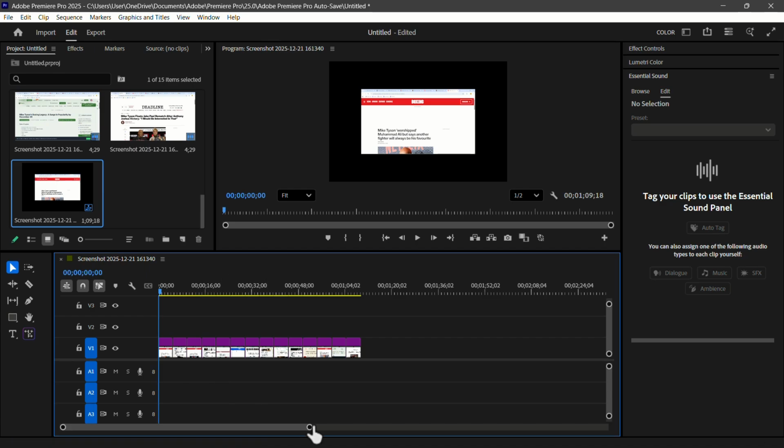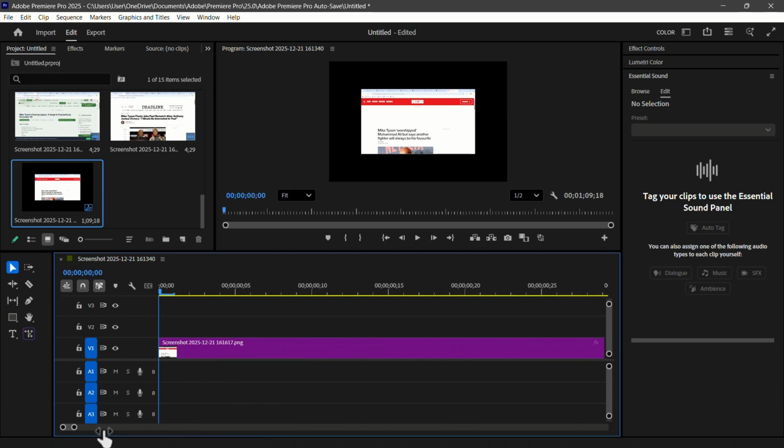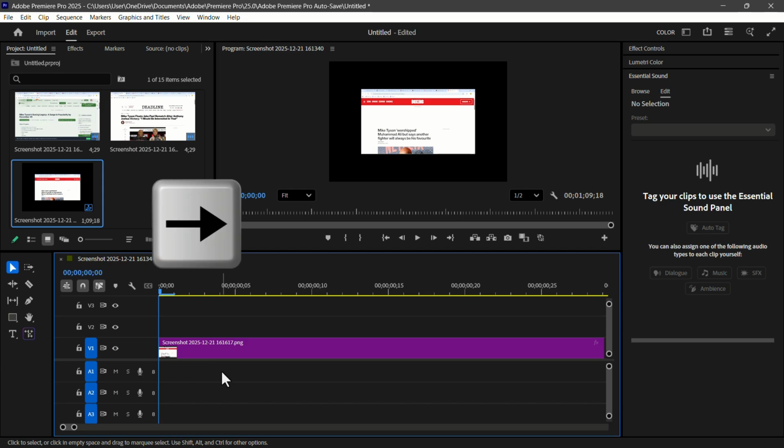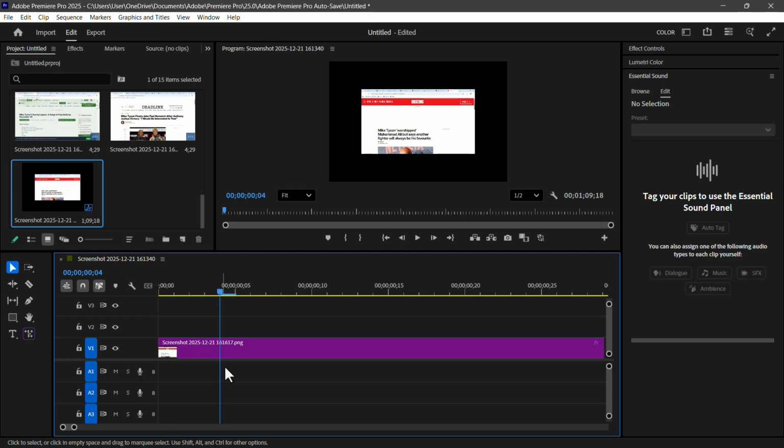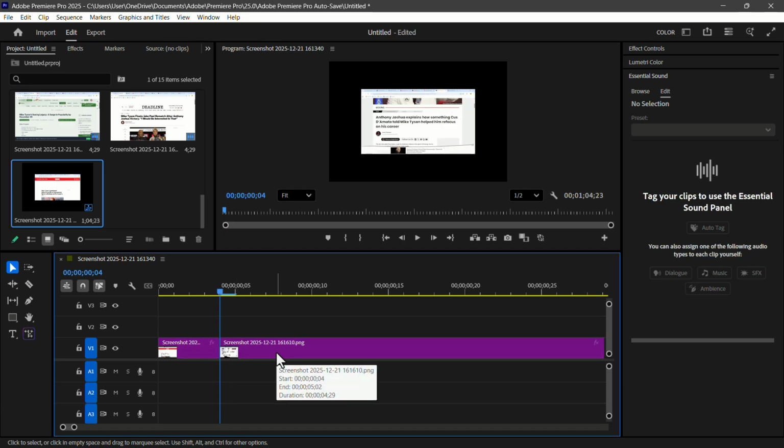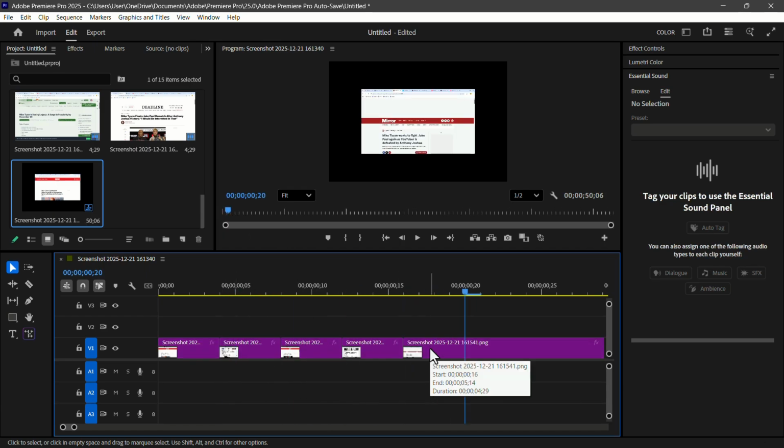We're going to zoom the timeline to the fullest and trim each image down to just 4 frames so they cut very fast and give that rapid article flipping effect. You can measure frames by clicking the right arrow on the keyboard. So click the right arrow 4 times, then cut and delete the rest of the photo. Repeat the process for all the screenshots.